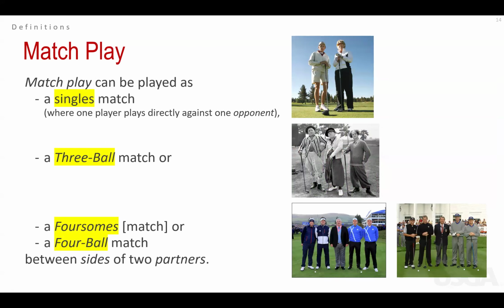Match play, we can either play as a singles match, one versus one, just myself against someone else. We can play it as a side, as we saw, either in foursomes or four ball, where we have two partners competing together as a side. We can have a three ball match, which we'll talk a little bit more about if we have some time at the end.